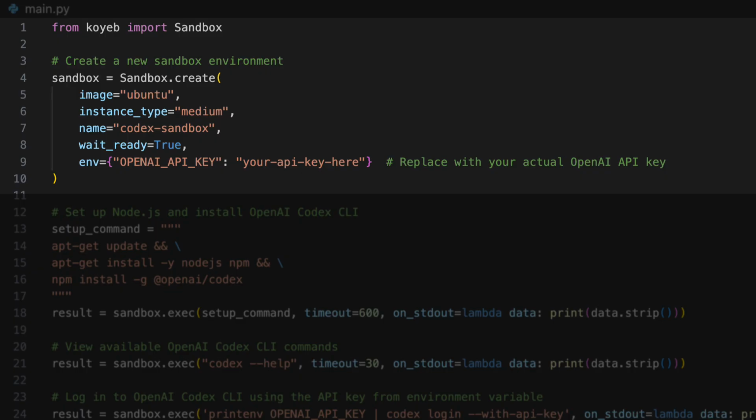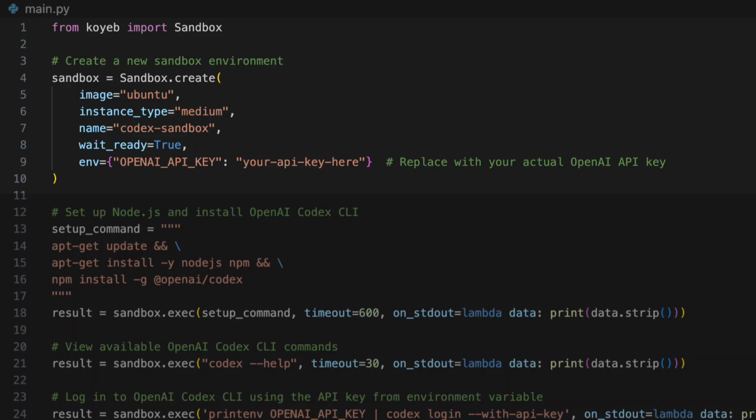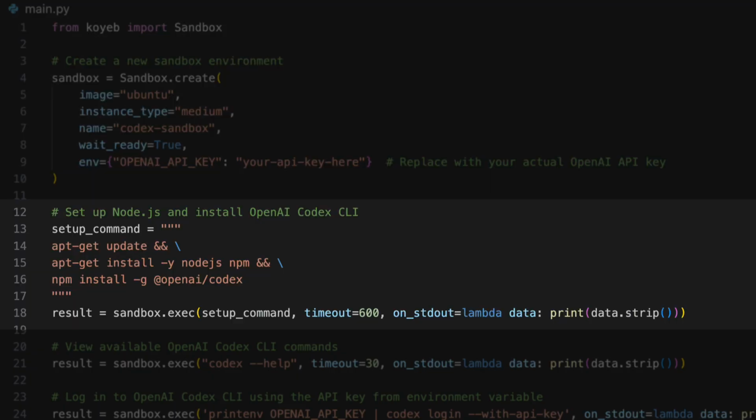Creating a sandbox spins up a new service deployed on Koyeb. I've configured it to run on a medium CPU instance, but we can create sandboxes of any instance type based on our needs, including GPUs. I'm using a Docker image of Ubuntu, but you can use any image, just provide the link to the container registry. In our sandbox, we'll execute a command to set up our environment, including installing Node.js and the OpenAI Codex CLI. You can make a custom image that has the dependencies installed to save runtime on your sandboxes.